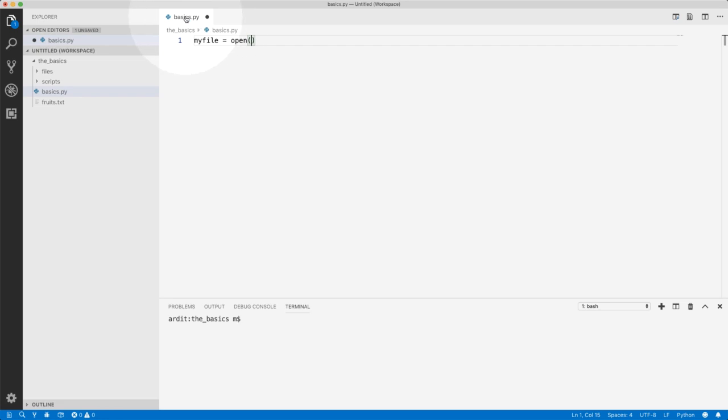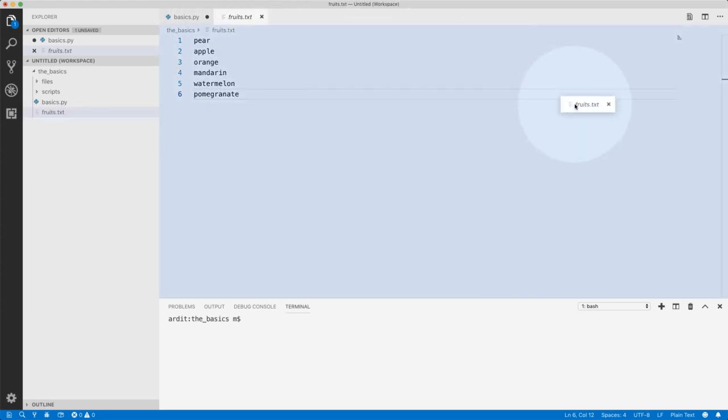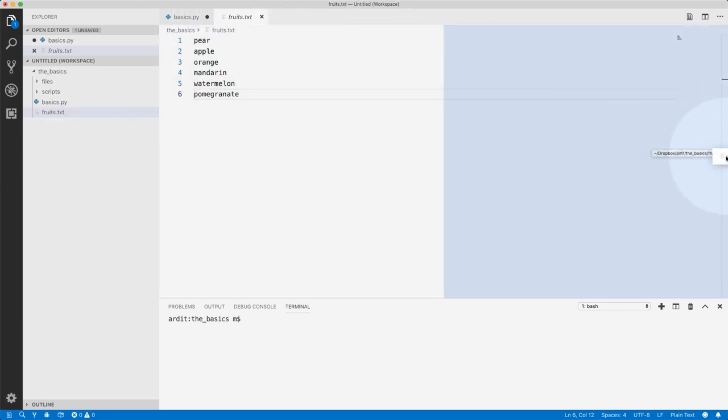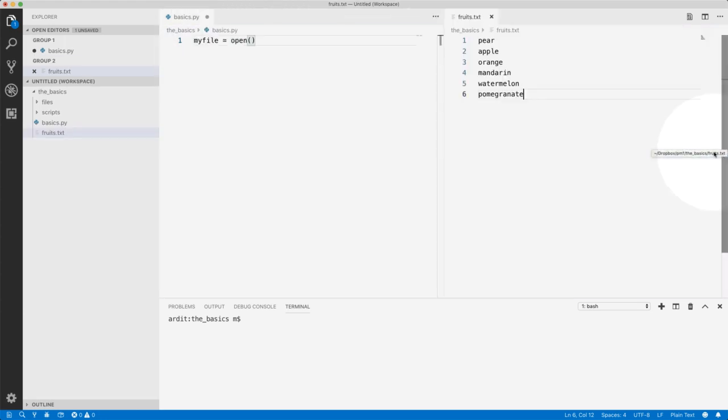Now, this basics.py file is in the same directory with the fruits.txt file. Please download the fruits.txt file, which looks like this. And let me split it here. You can drag a file on the side here to have two windows on Visual Studio Code Editor. But you can do that even in other editors, I'm sure, if you're using other editors. So this file, for now, let it be in the same folder with basics.py.